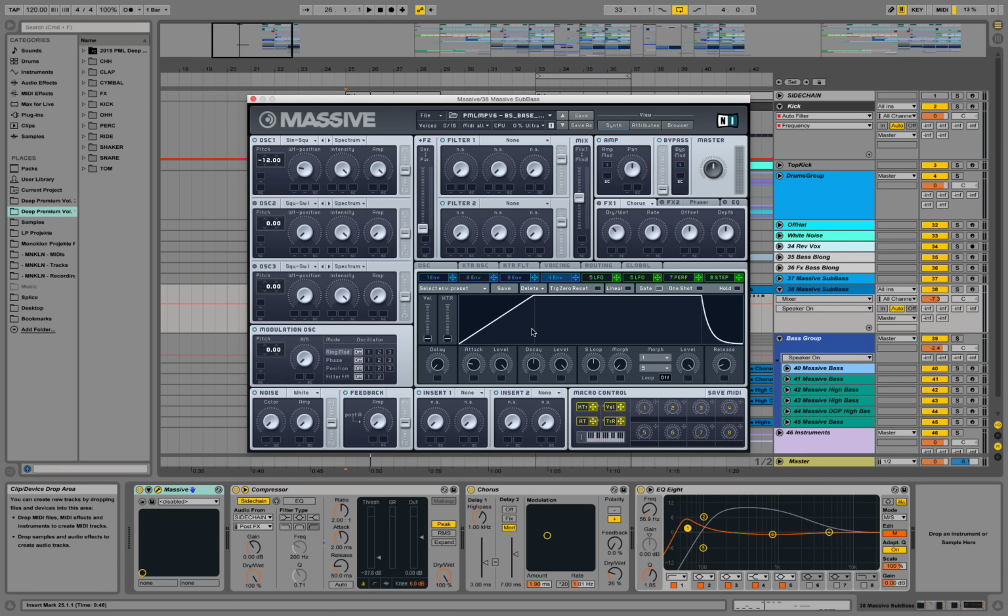We are just shaping the envelopes a little bit. Well, we are taking off some attack and we are giving it some time. And that's basically everything that's happening here. It's a simple sub bass. So we can just use that one.